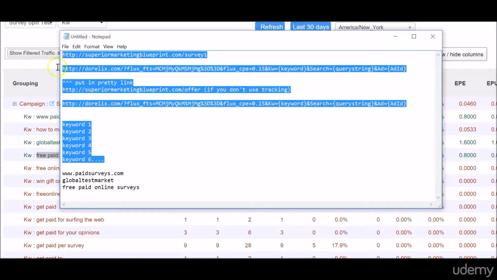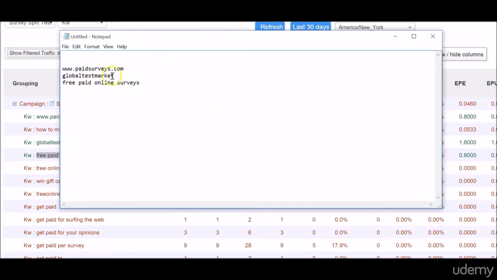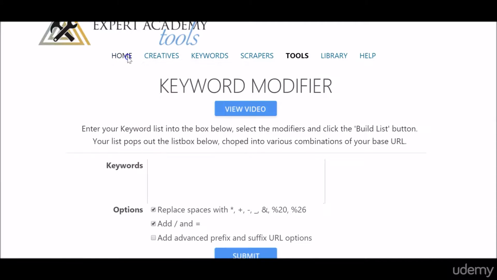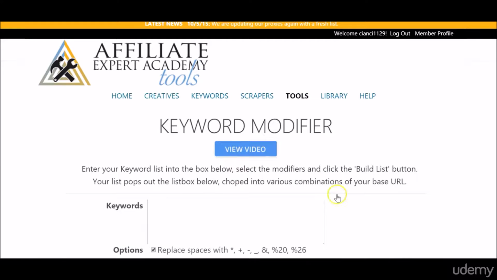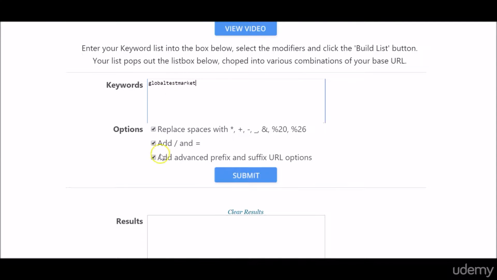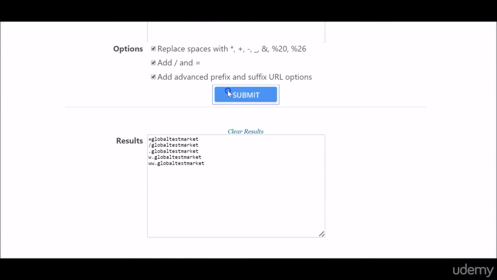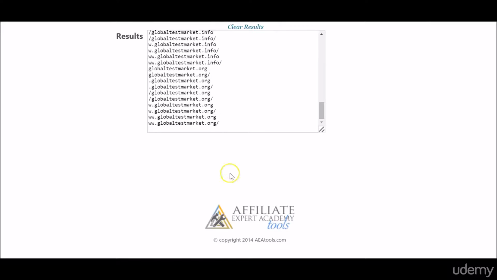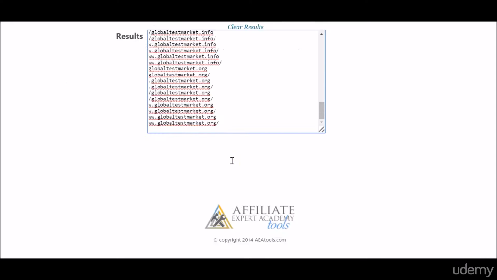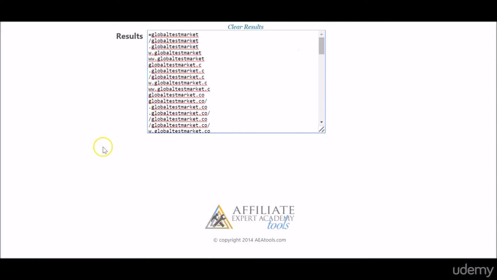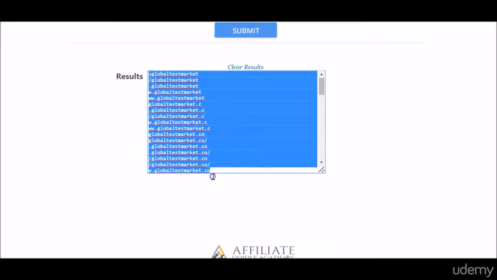Now we're going to do what I like to call hacking these keywords. So we're going to take, for example, global test market. Let's go into AEA tools. If you log in from the home page, you're going to go to tools and then to keyword modifier. You type in your keyword here, uncheck this third box and click submit. Actually, let's check the third box. Great. So now we basically have every variation of this keyword possible, and this just increases our chances of getting clicks and sale conversions inside Bing.